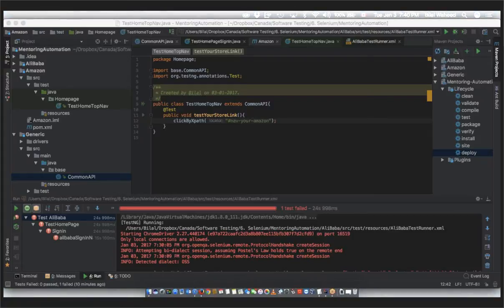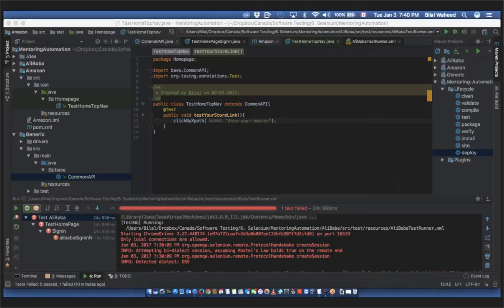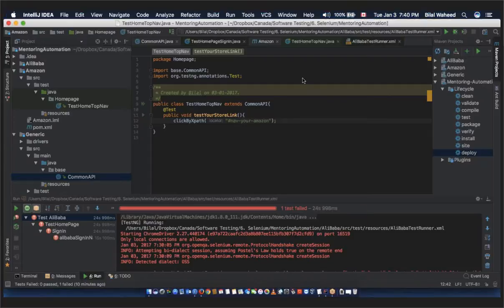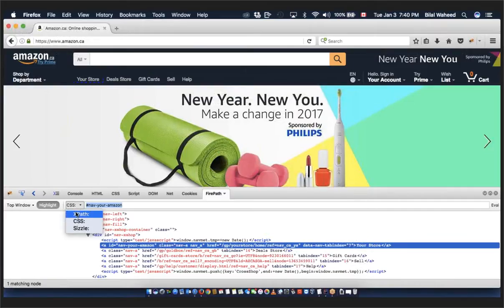That would be CSS. Sorry, what? I think you copied CSS. You are right. Yes, thank you. Yes, thank you so much.